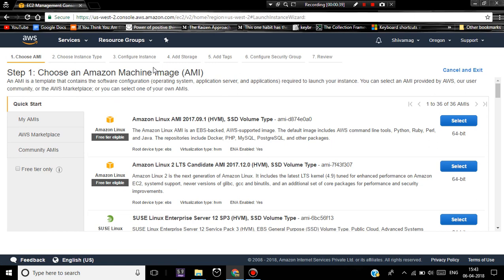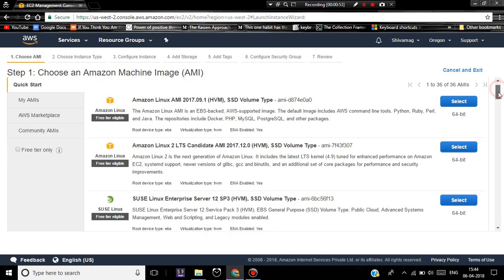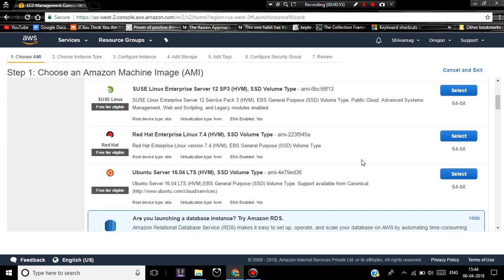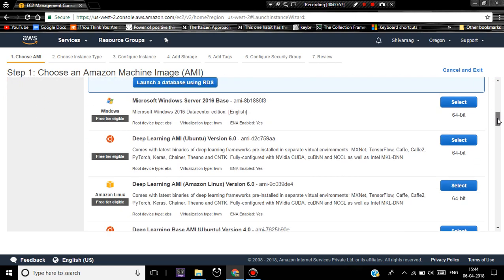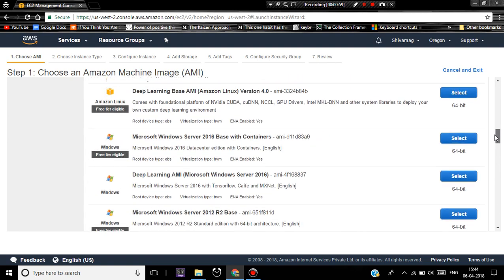First of all, AMI. In simple words, it's just the operating system you need. It's an operating system image which will be installed on your server. So Amazon provides its own Linux distribution, this Amazon Linux AMI, and you have Ubuntu server. In fact, you have Windows server also.